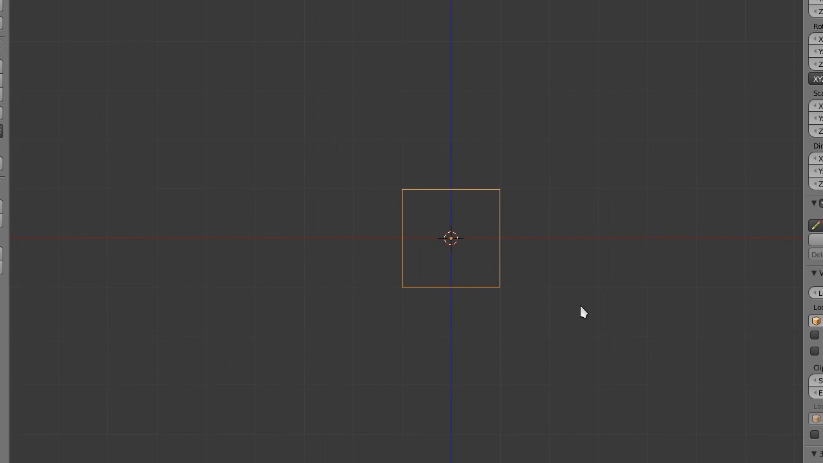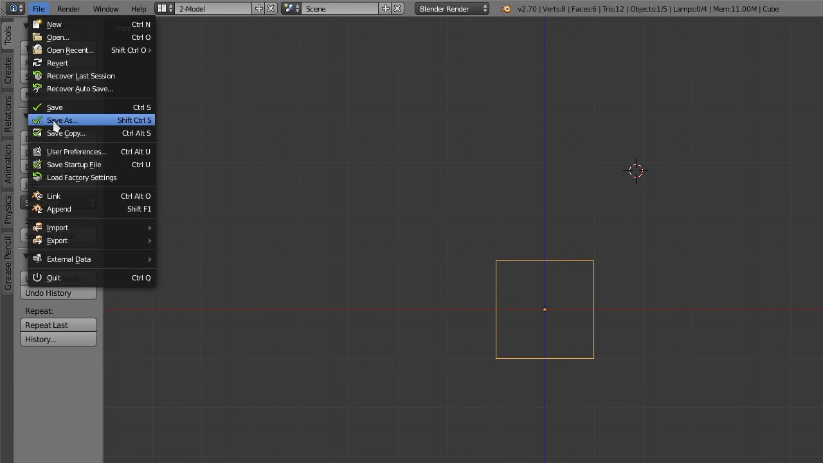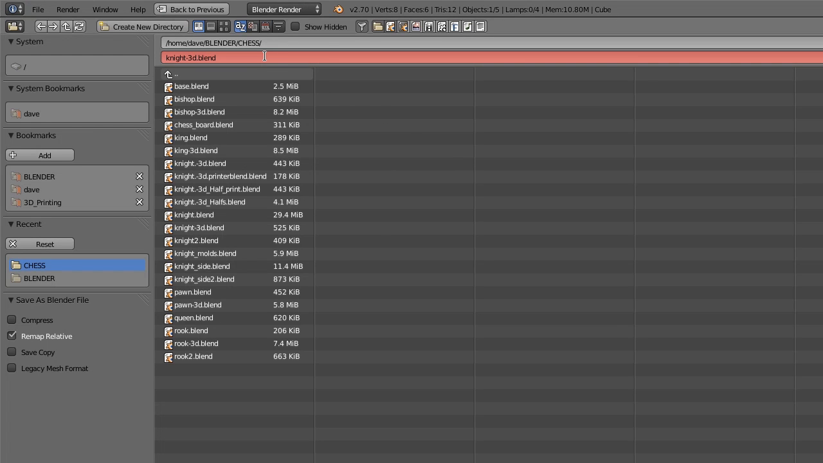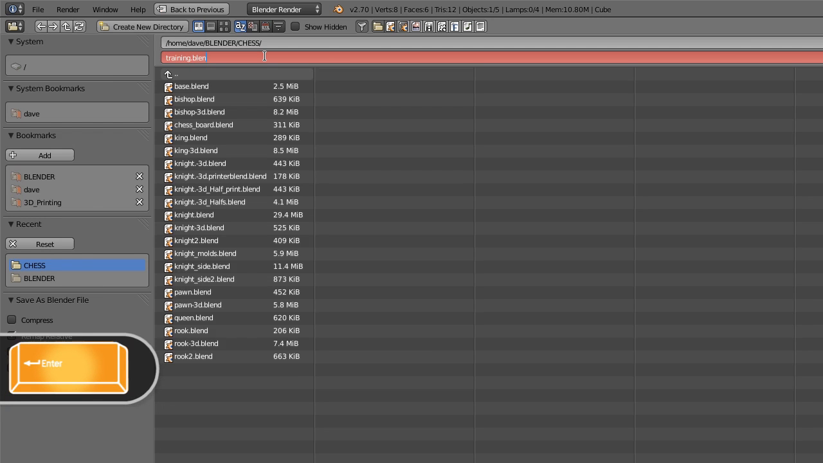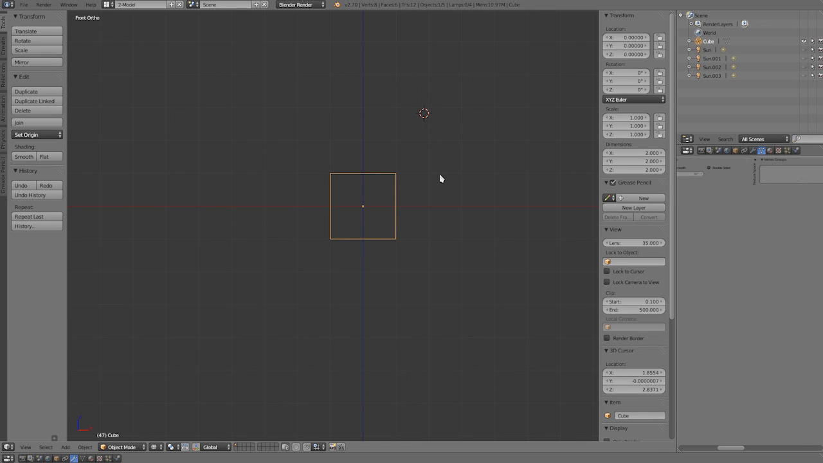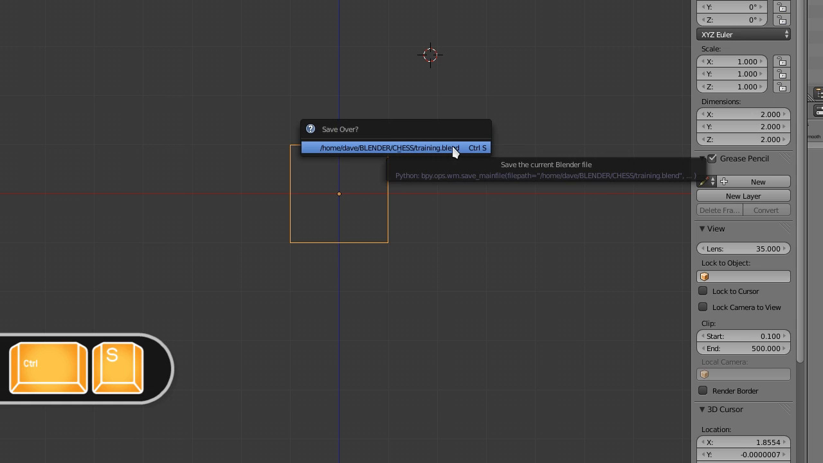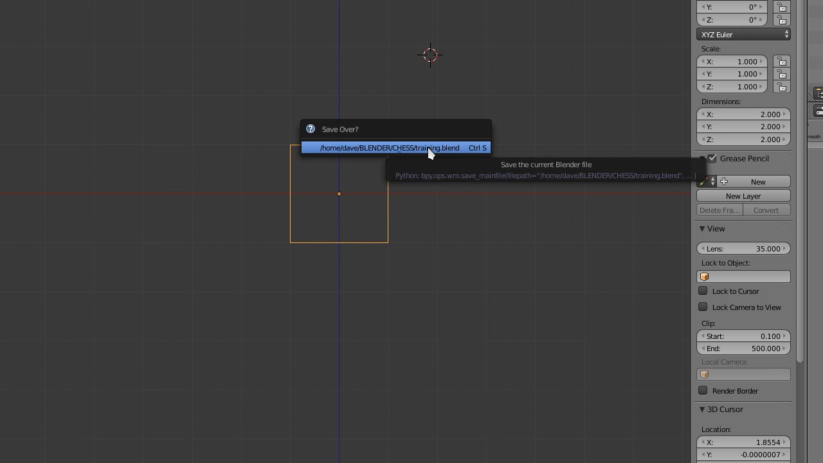Now, to save our project, which I recommend doing often, you go File, Save As if it's a new project. Give it a name. We'll call this training.blend and hit Enter. Now, as you're working with your project, if you just need to quickly save, you hit Control-S and it will ask you if you want to overwrite your project file, and we do, and then we're good.